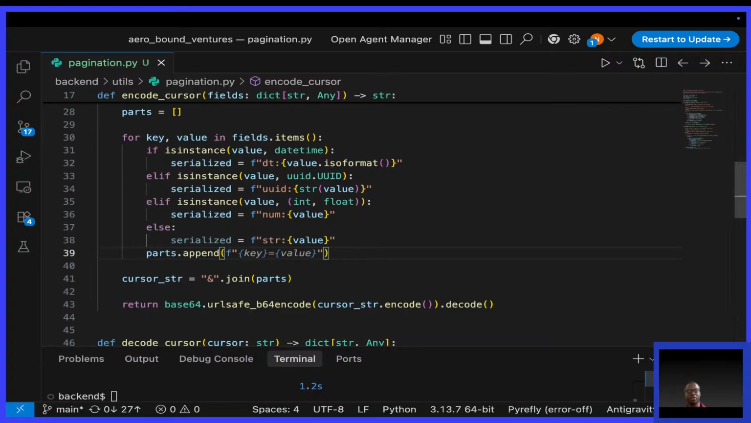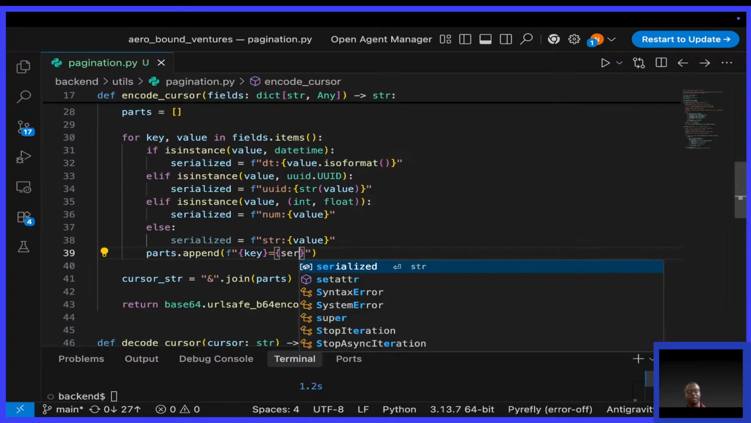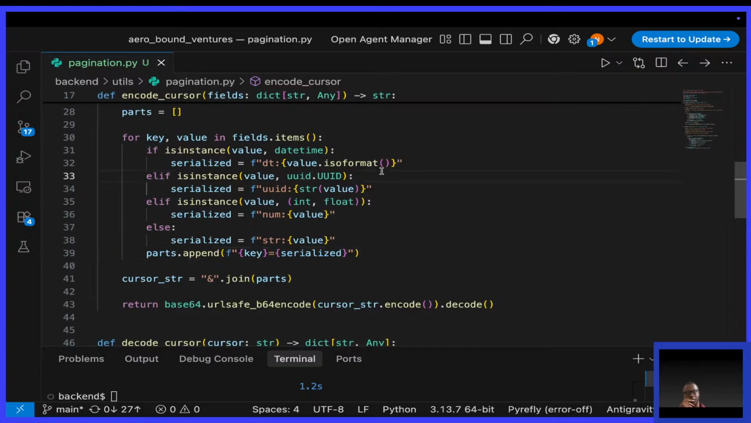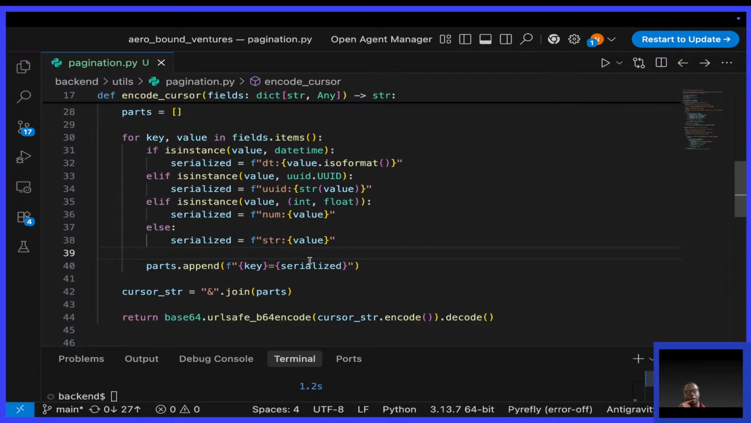So what we're going to append will be the key equals to the value which has been serialized. I hope you get it, okay? The key, which is this one, to the serialized value. Let me tab a little bit, okay? This is what we're going to aim for.